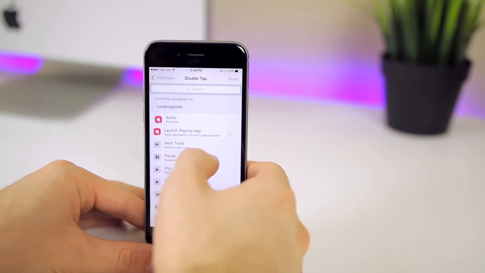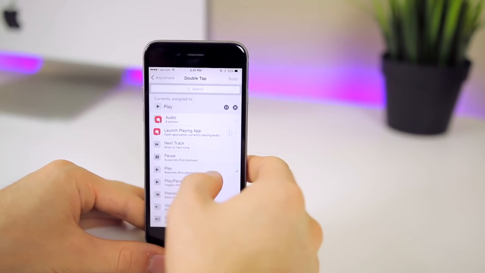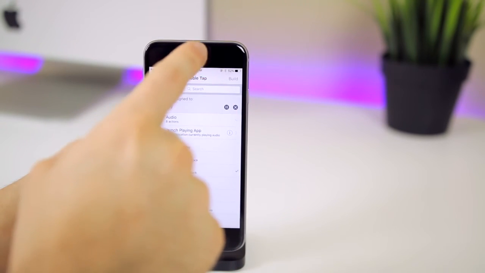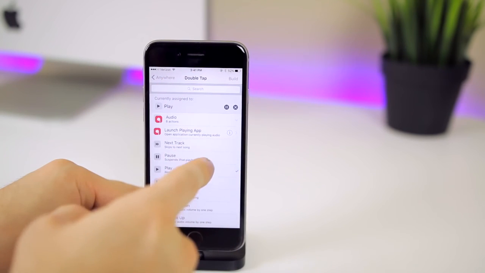So you assign it basically by doing this. So play, I want to have play, and as you can see, it adds it right there. So that means that when I double tap the status bar anywhere on my device, it will actually start playing my music. Now it won't pause it, so I actually need to add another action for pause.